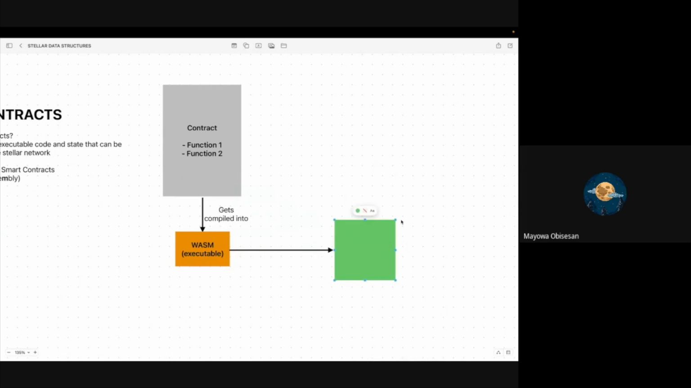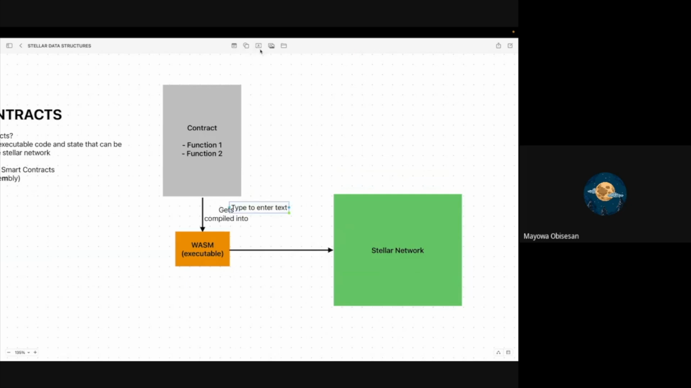Now let's say this is the Stellar network, and let's make it a bit bigger because it's a network. So this is basically the Stellar network, for reference, and this contract gets compiled into this, and this gets deployed. This is a basic analogy, but I feel like he explains it well.